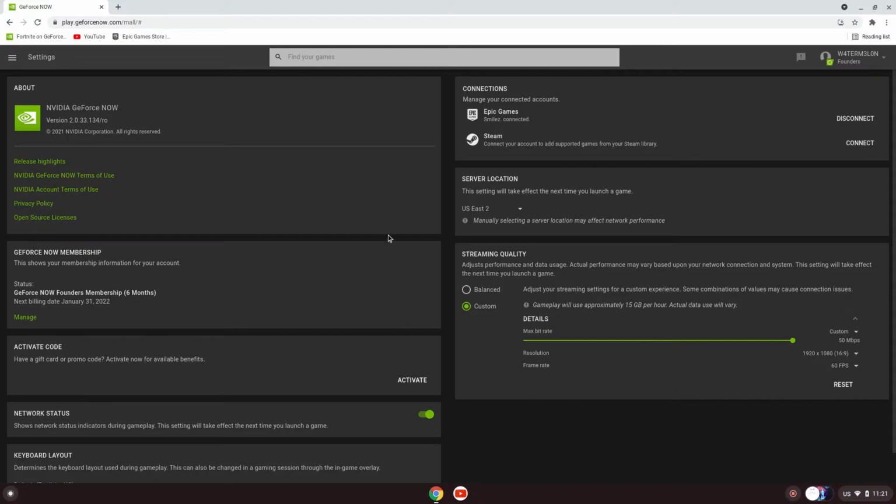So what you want to do, it says server location. You're going to want to click on that. It's going to be on auto. You don't want it on auto. That will give you around 20 ping or 14 ping consistently.